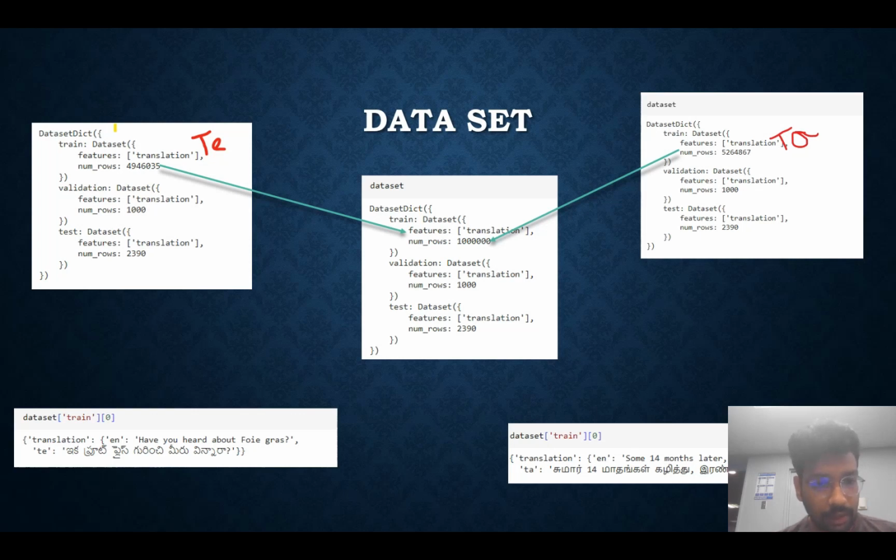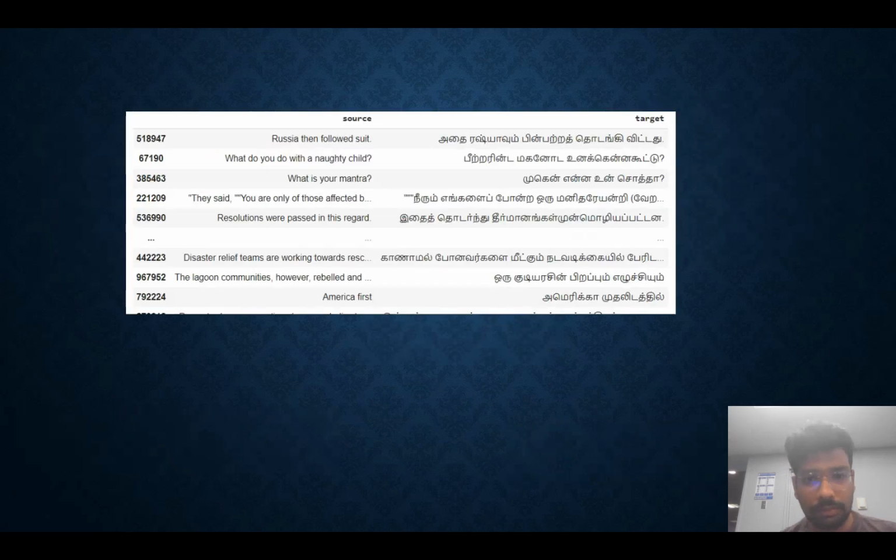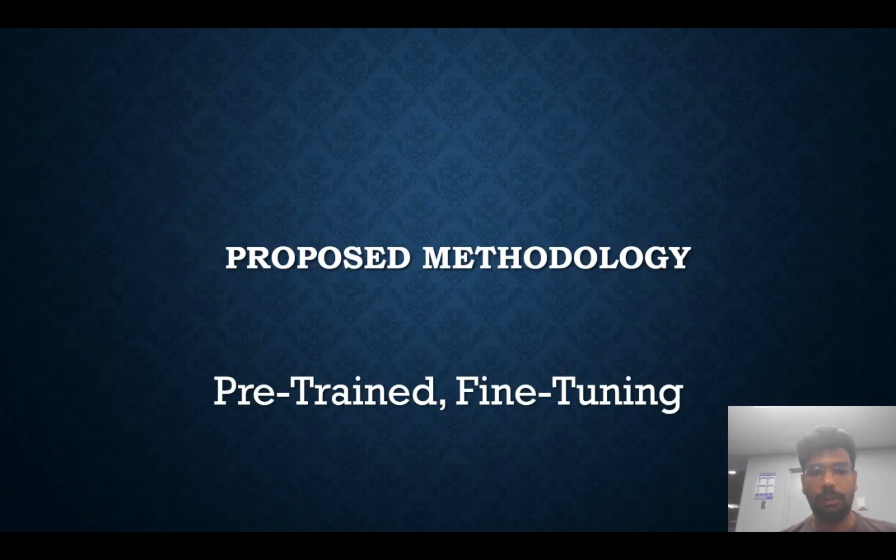It will have an English sentence and the Telugu translated sentence in the same way. For Tamil too, these are some pairs of sentences. You can see this is the source and this is the target. This is how the data set looks. And the proposed methodology here, my friend Vishnu Chaundur will take on.